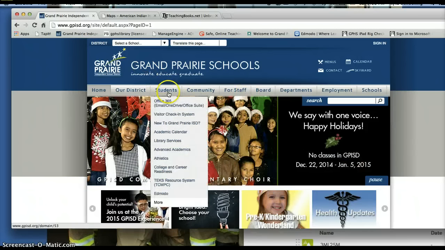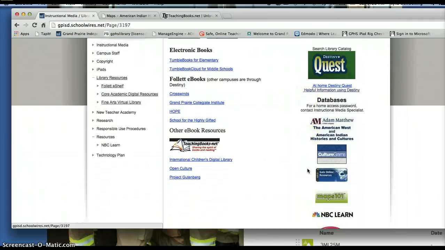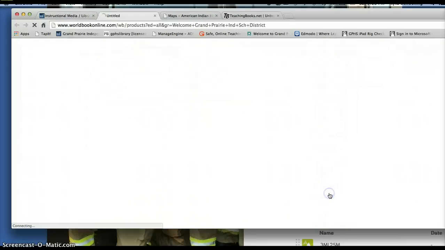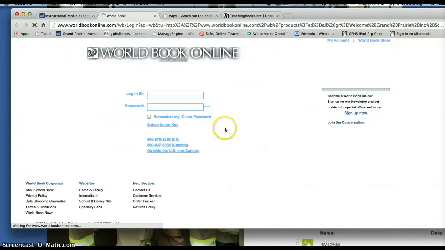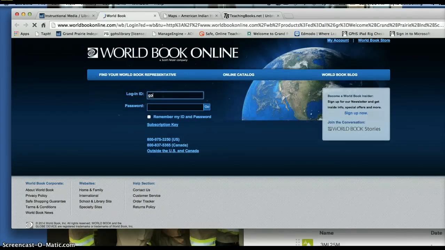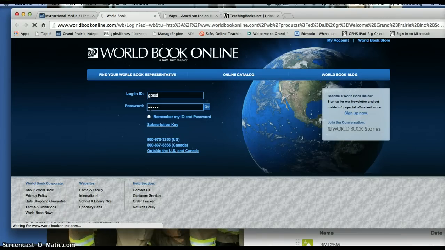Back to Students, Library Services. And World Book is just a basic World Book encyclopedia, much like the World Book Encyclopedia of olden times. You can search any topic just like in an encyclopedia.